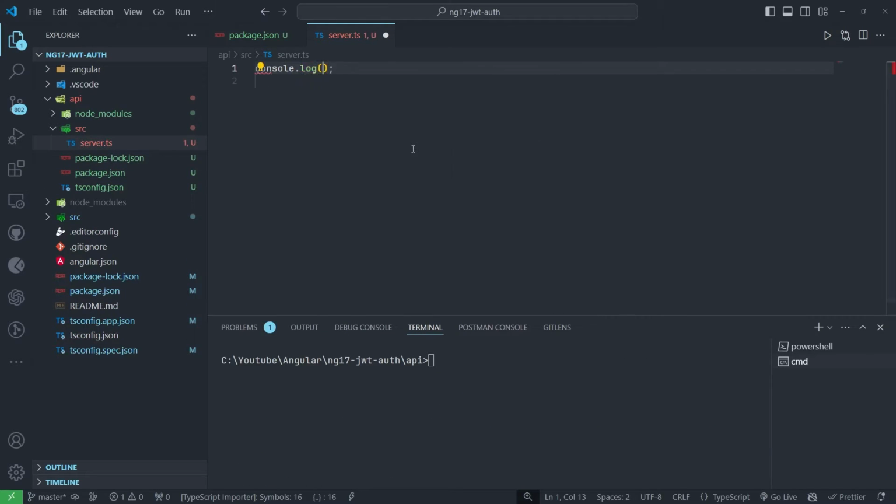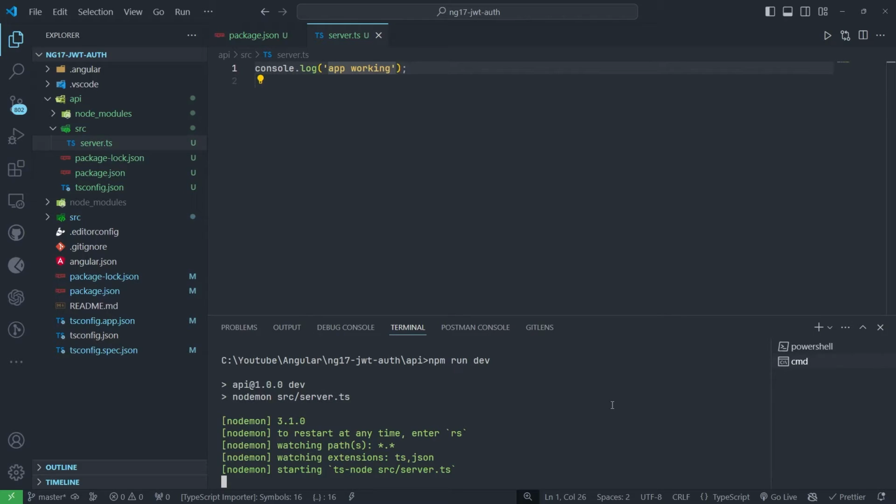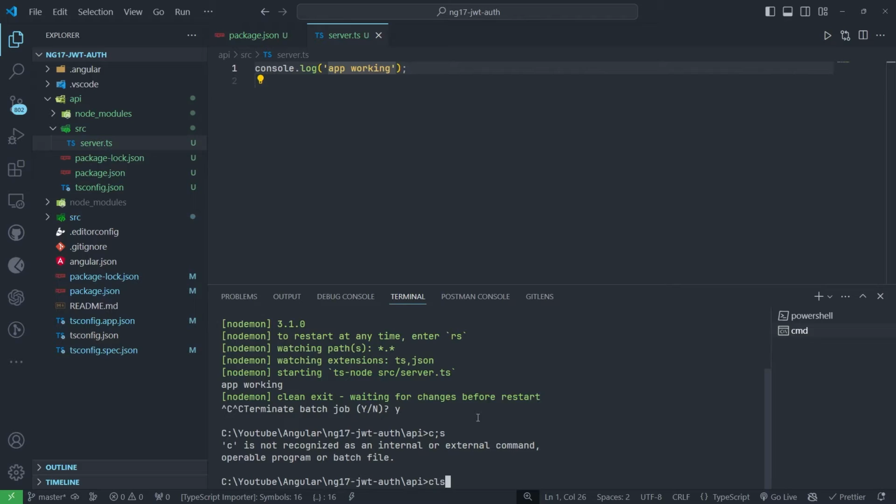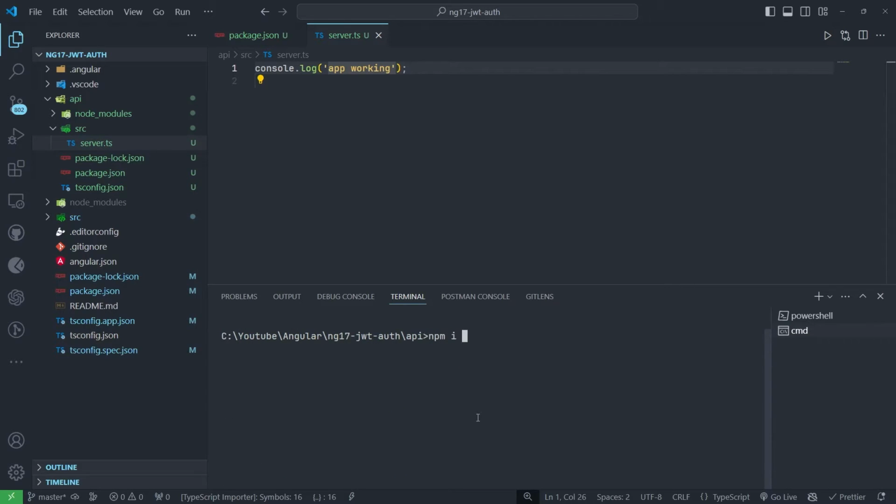So I will add a log here. App working. Let's run the application, npm run dev. So app working, the message we can see here. Basic settings we have done. Let's add some packages.